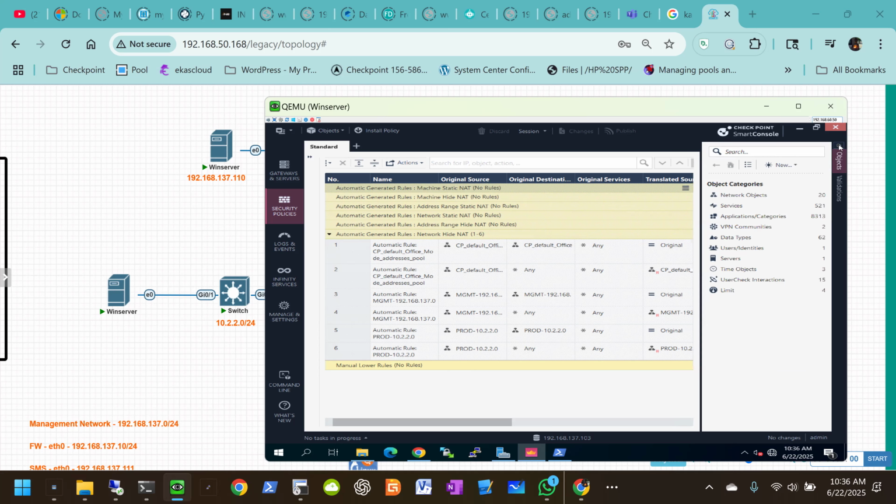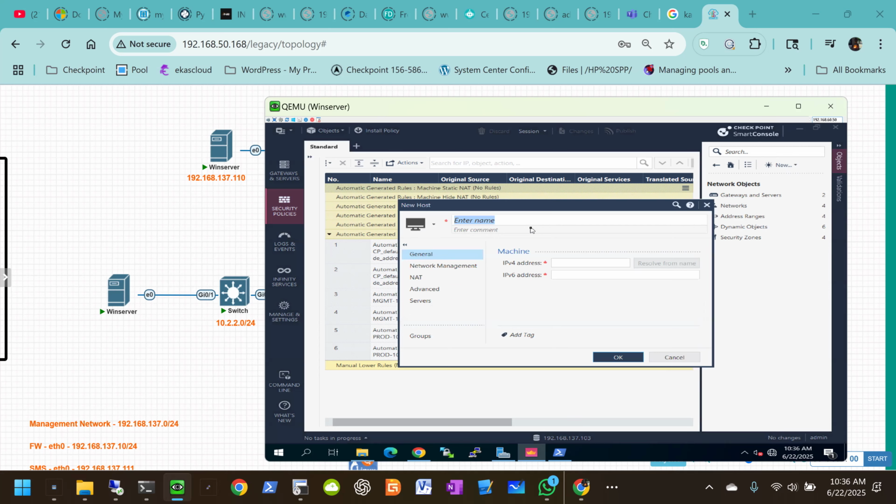Click on Objects. Then click on New, then Host. Give any name, like host h underscore, and give the IP 192.168.137.110. We can give any name we want.